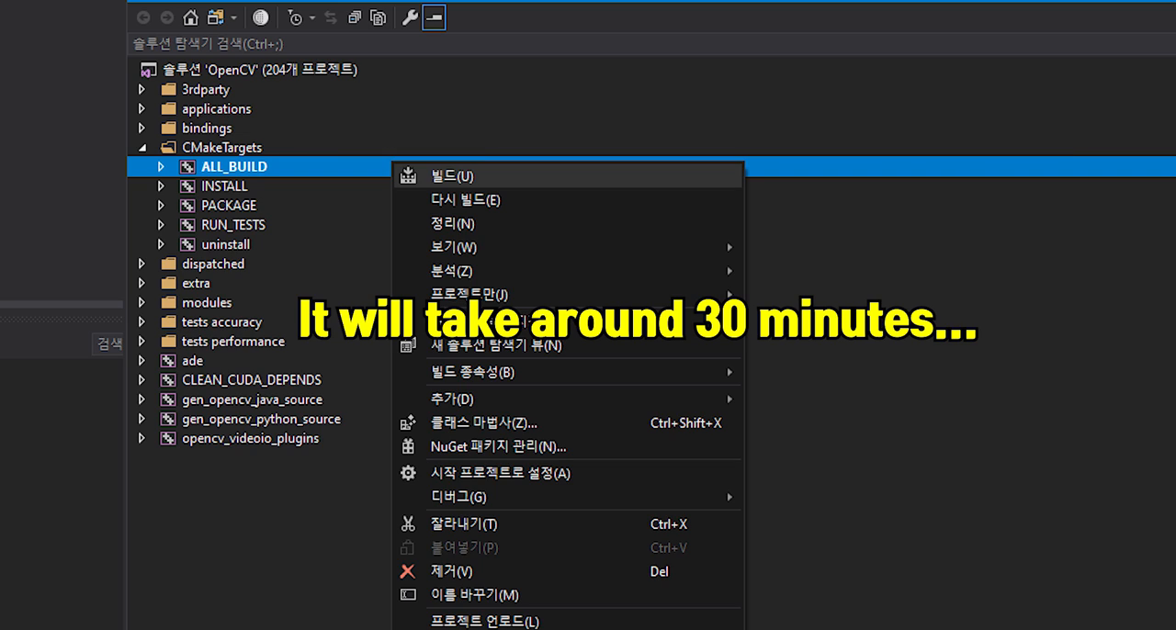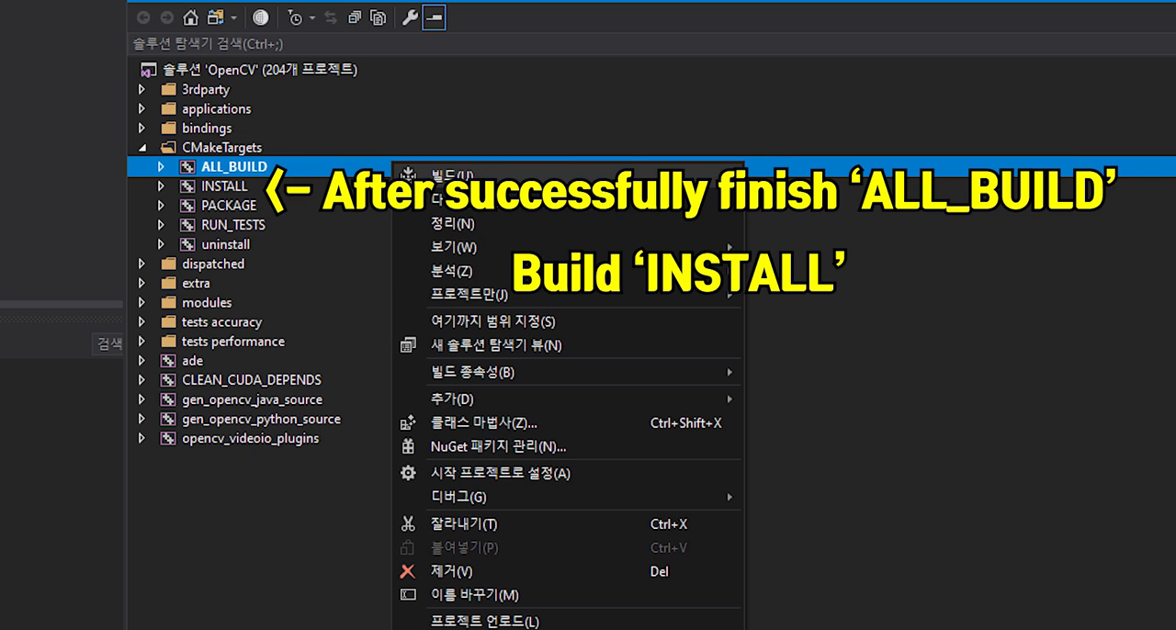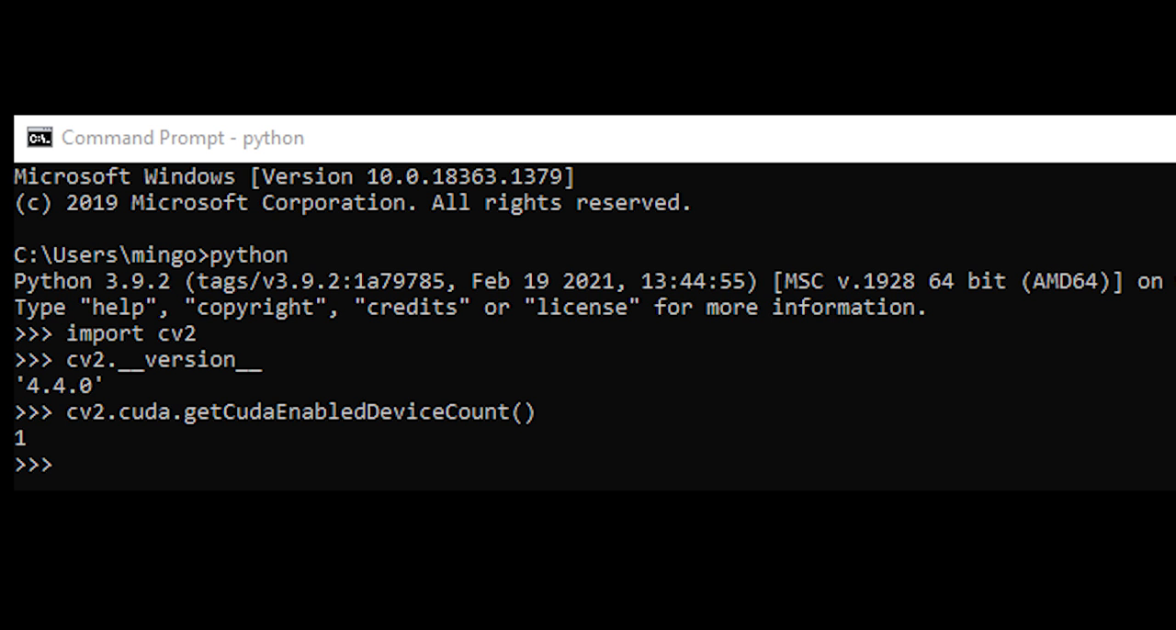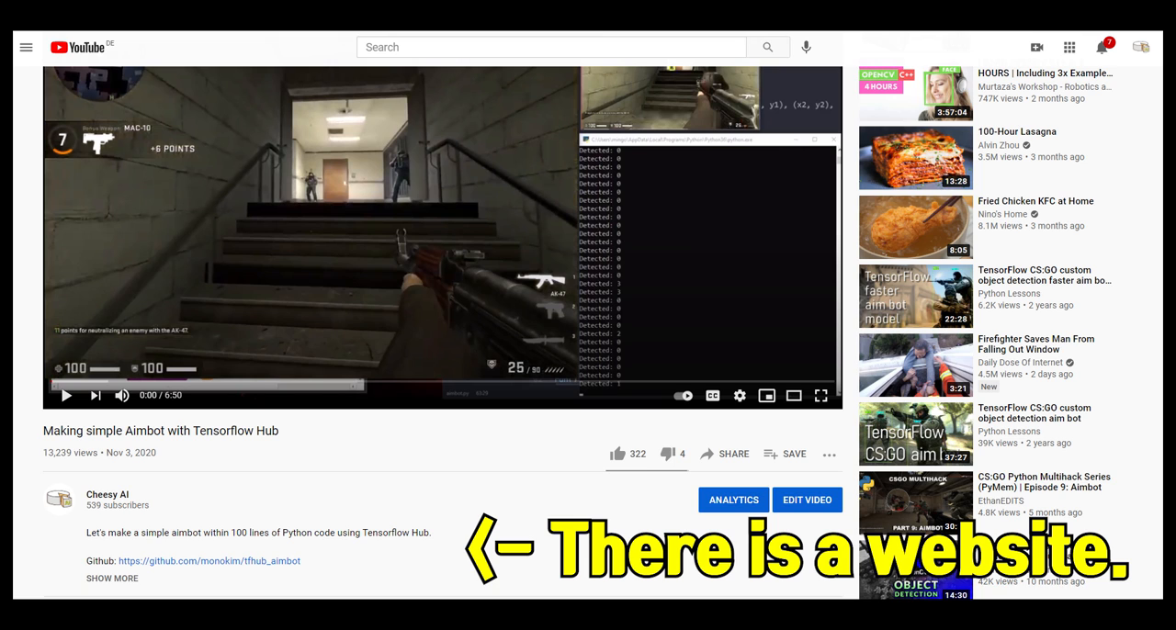It will take around 30 minutes. After finishing building, build install. Then everything is done, but all your building processes must be successful. So if you successfully built your OpenCV, you can check in Python. Again, you can just follow the guideline I commented.